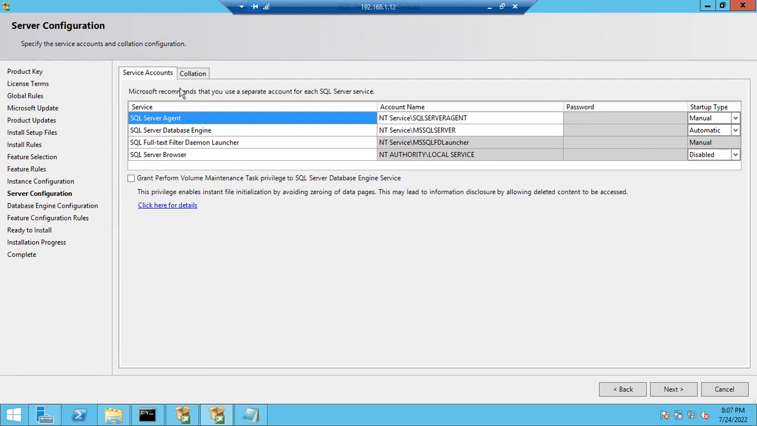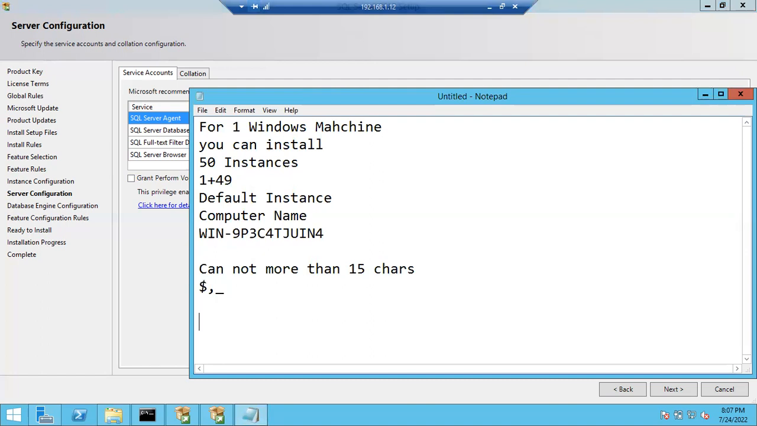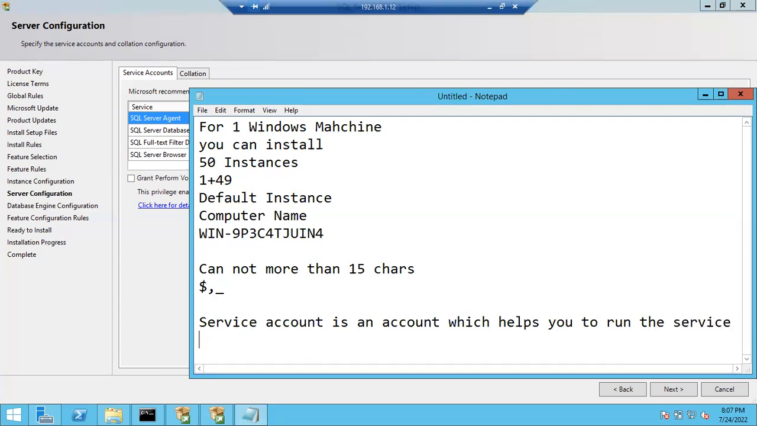Okay, right. Service accounts, guys, very important. Service accounts are not difficult to understand, very easy. Just listen carefully. A service account is an account which helps you to run the service, guys.